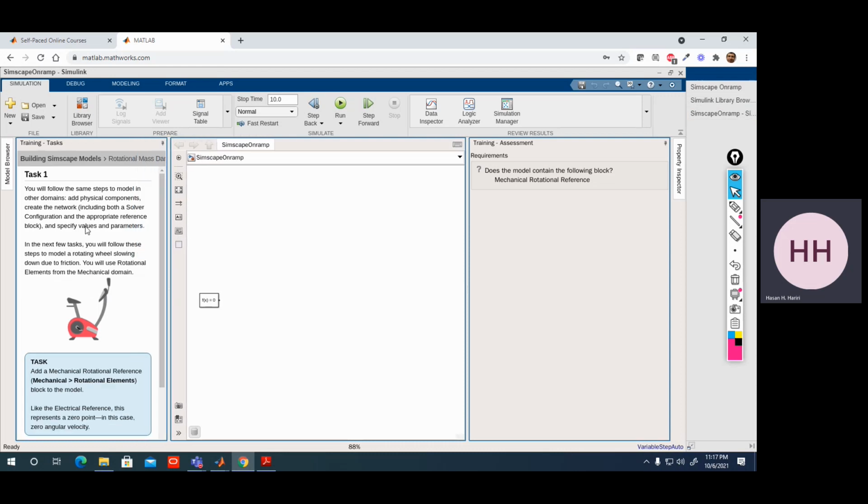Good. You will follow the same steps to model in other domains. Add physical components, create the network, including both a solver configuration and the appropriate reference block, and specify values and parameters. In the next few tasks you are going to do, you will follow these steps to model a rotating wheel slowing down due to friction.